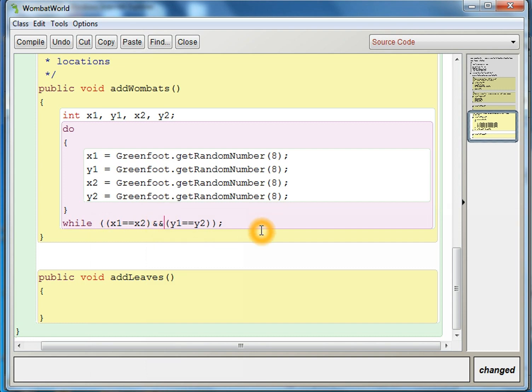And so how does the do while loop work? It gets in without checking any condition. First thing, it enters into the loop and allocates random numbers, and then it checks: are these random numbers placing the wombats in the same place? x1 is equal to x2 and y1 is equal to y2. Are they? If so, go back into the loop and do these 4 statements again. And so when will you be able to get out of the loop? It's when you have different numbers.